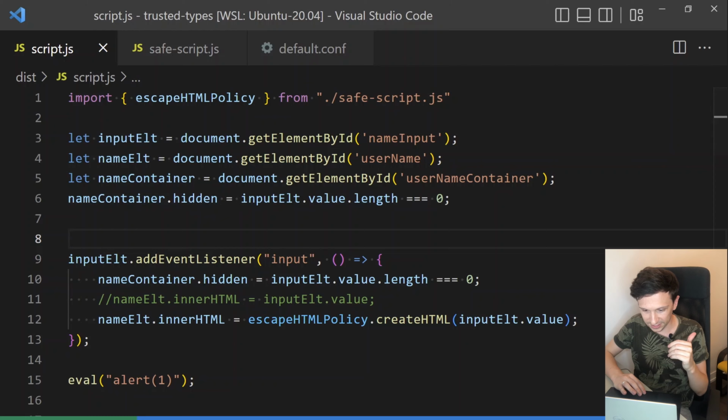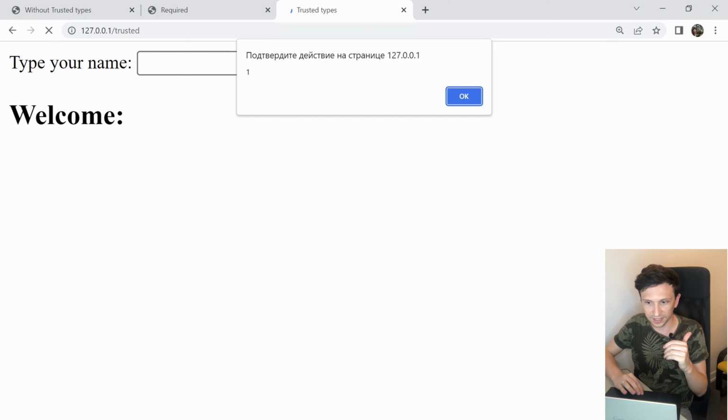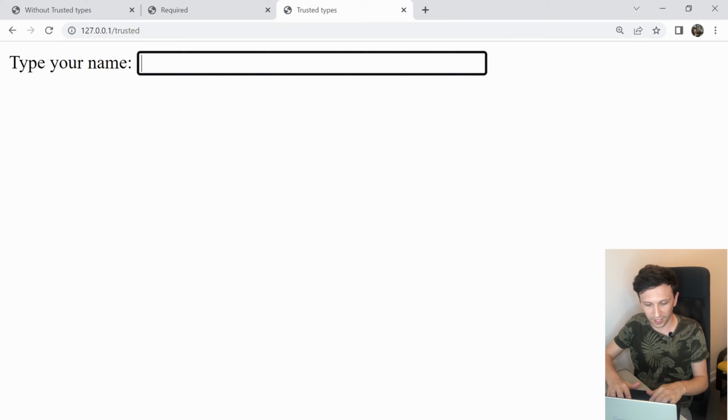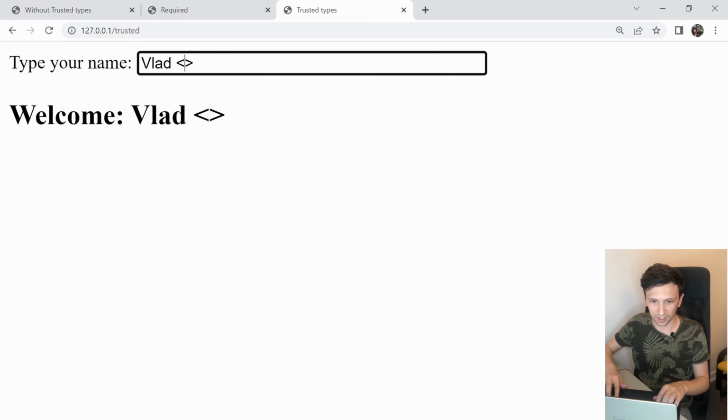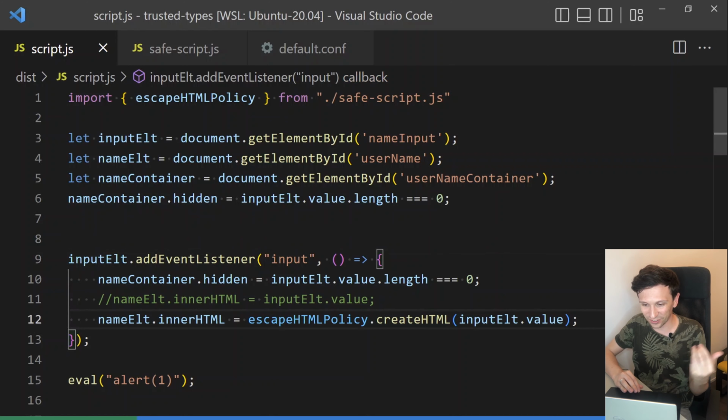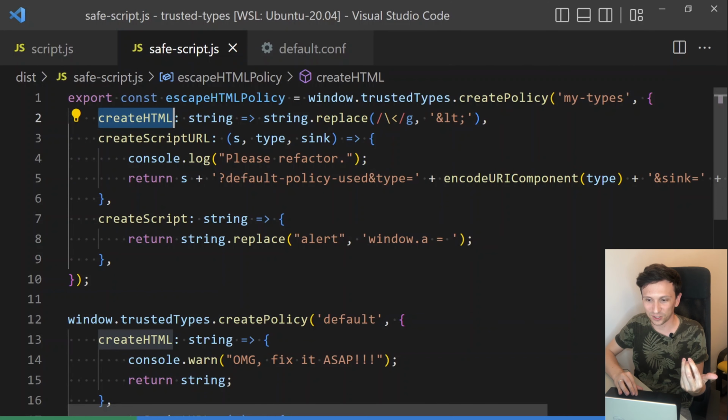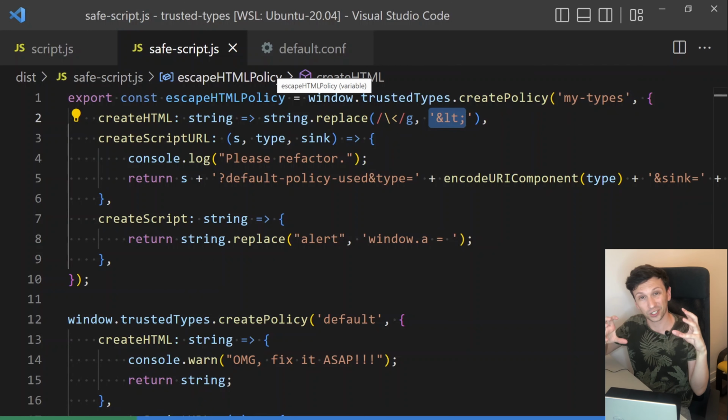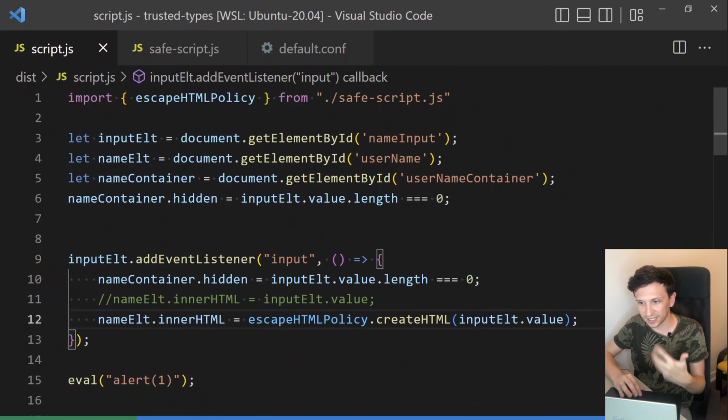Okay, let's update. We have it trusted. Okay, let's put an image. As you can see, it's not converted into a DOM element. Why? Because my simple sanitization works. As you can see in createHTML, it just replaced this tag with this special symbol. It means it's not an actual tag, and the browser understands that and puts it as a string. Cool. And as you can see, everything works.